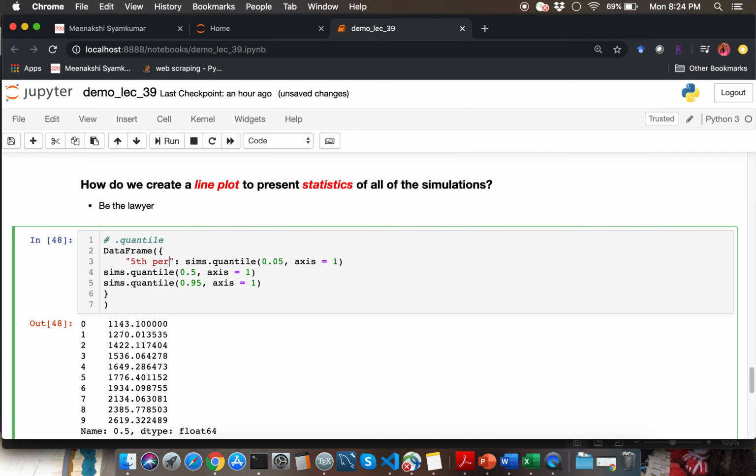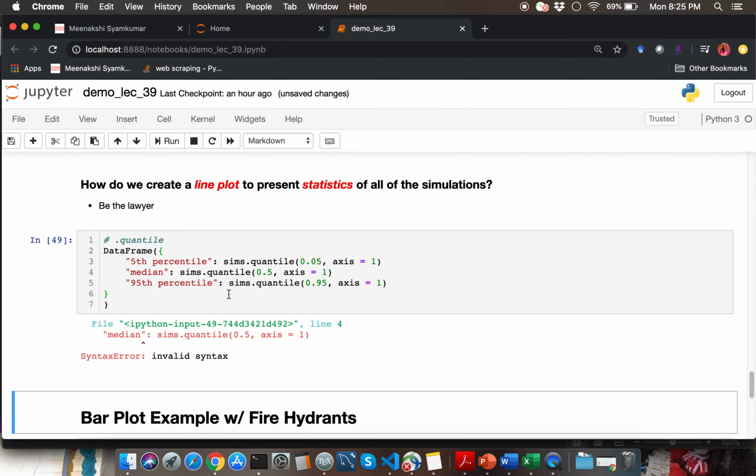So I'm going to say fifth percentile value is this, and let me copy paste this whole thing so that I don't have to type over and over again. And this is going to be 50th percentile, and this is going to be 95th percentile, right? In fact, let me call it median. Nobody calls it 50th percentile, actually. That's weird.